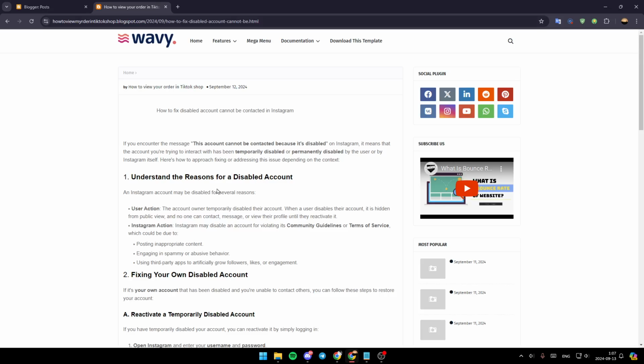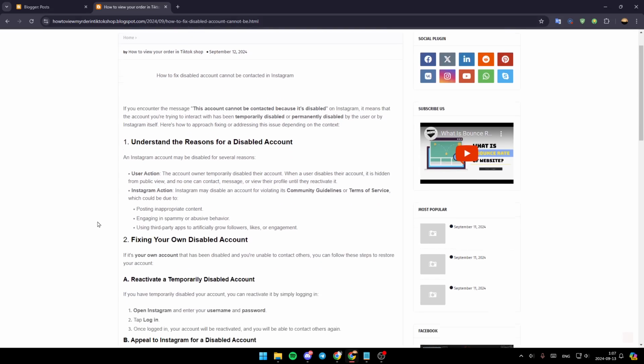An Instagram account may be disabled for several reasons. One of them is user action. The owner temporarily disabled their account. When a user disables their account, it is hidden from the public view, and no one can contact, message, or view their profile until they reactivate it.